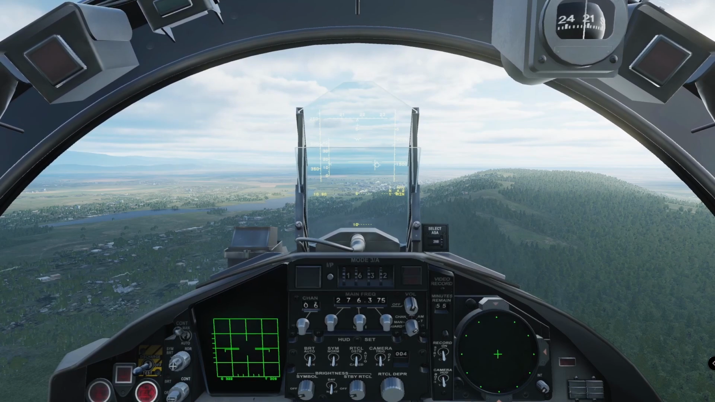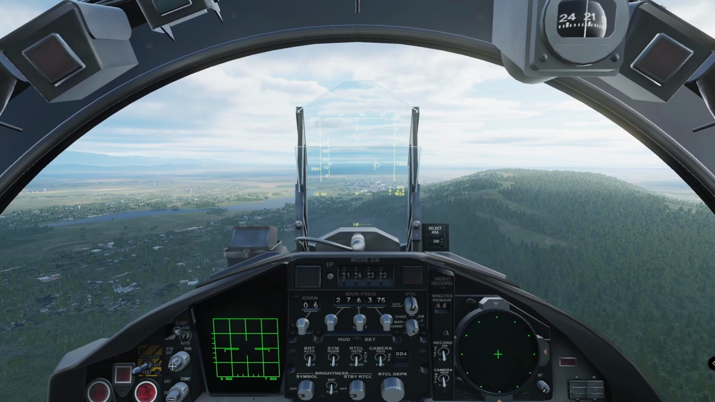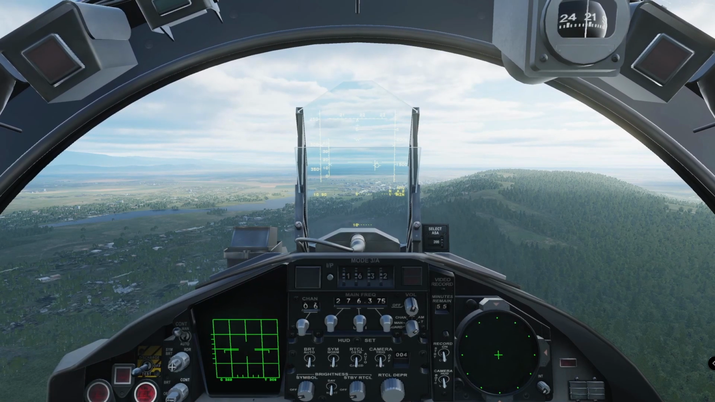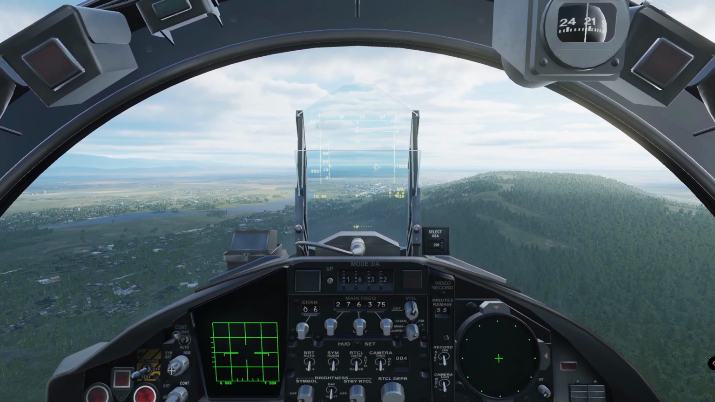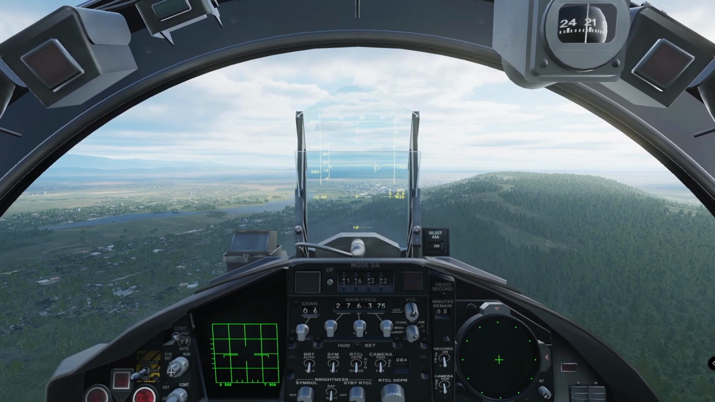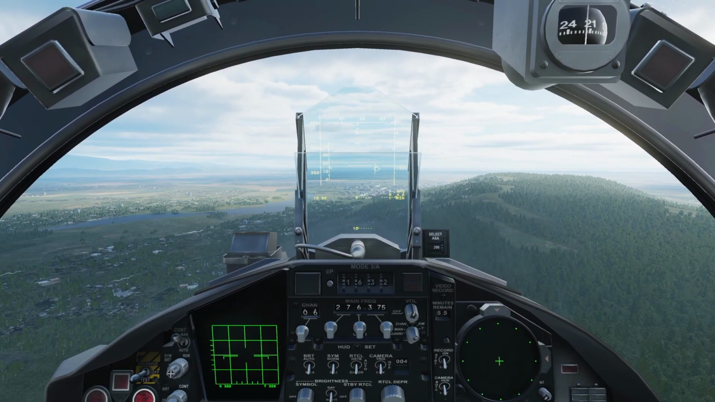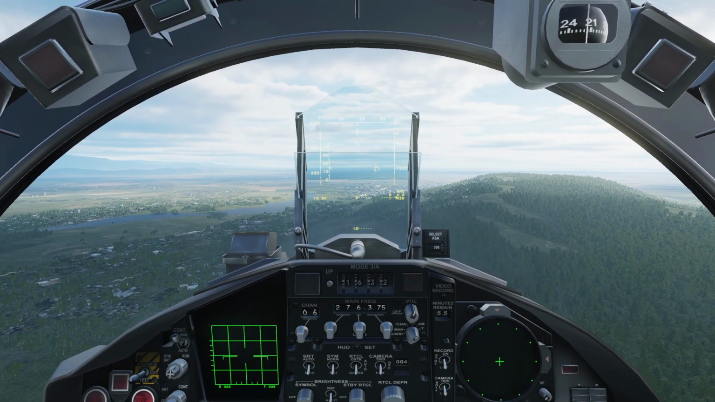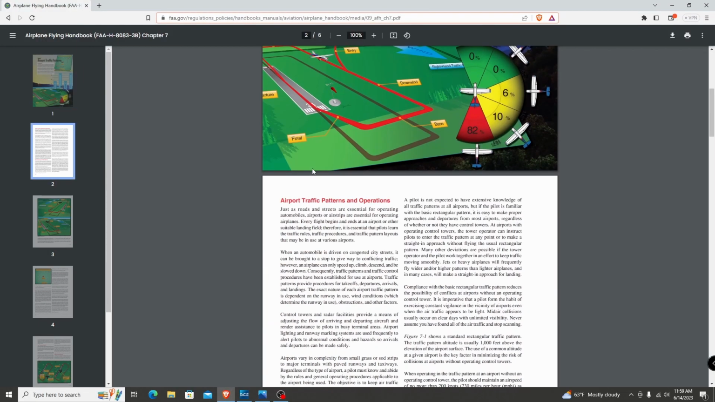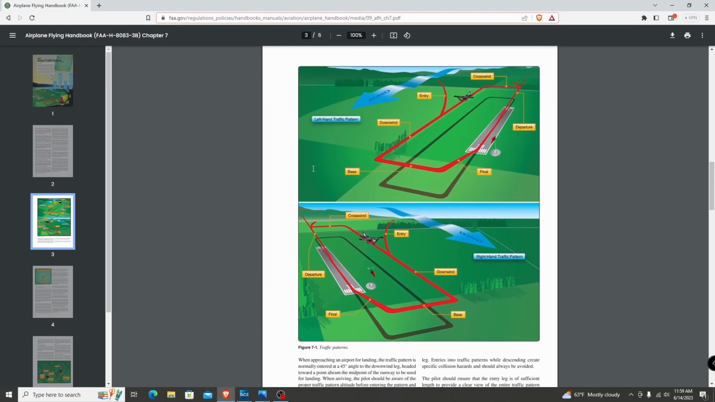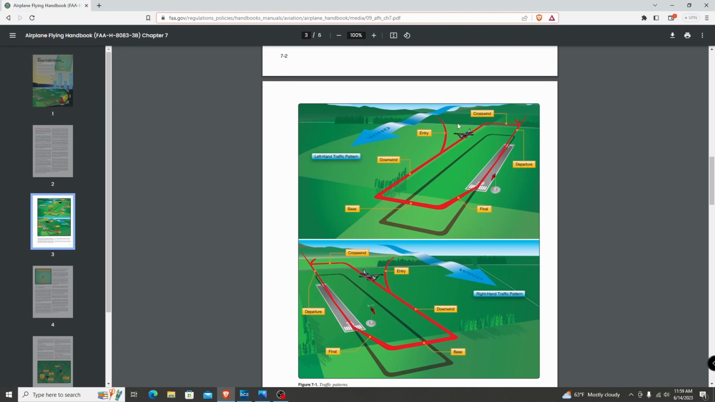Today we're going to learn and discuss how to land the F-15C Eagle from a traffic pattern or an overhead break. Before we actually do it, we need to discuss what a traffic pattern is and what we need to do in them. So first I'm going to be looking here in Chapter 7 of the Airplane Flying Handbook for traffic patterns at airports. Standard traffic pattern is left-patterned, but some airports do have runways designated for right traffic.